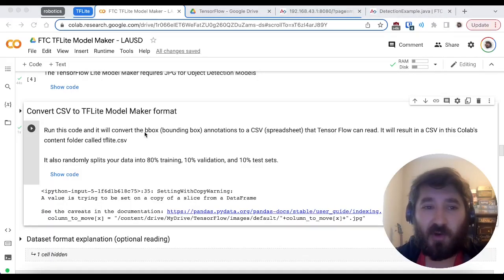You'll know that this code will also randomly split your data into 3 different parts. One part will take up 80% of your images and use that for training data. Another 10% will be used for validation data, and the last 10% will be used as a test set.